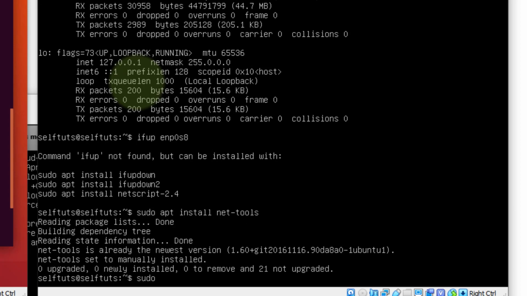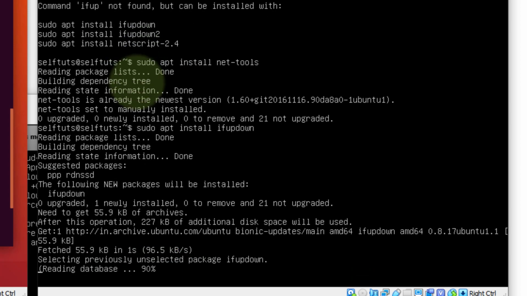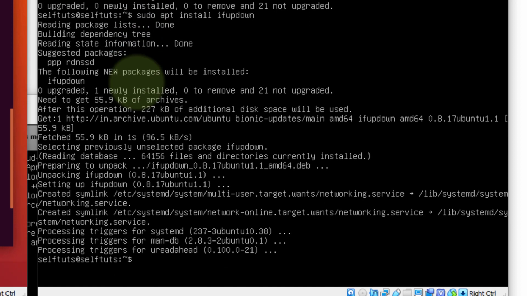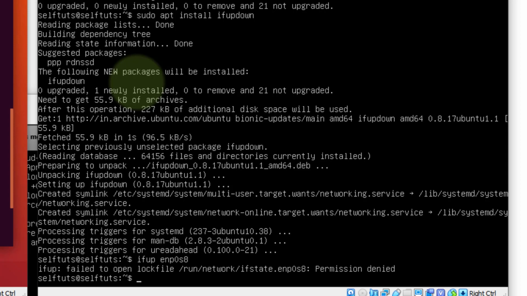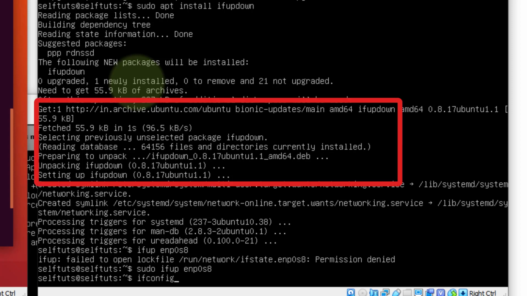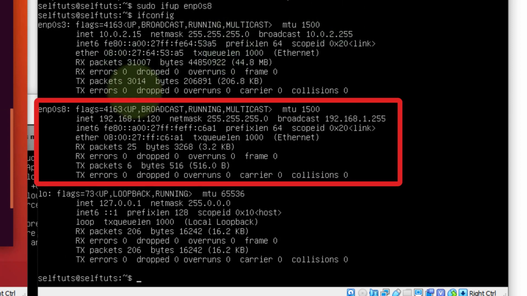So we'll say apt install ifupdown. Okay, let's see what happens. It has fetched something and it is trying to install. This is just a tool that helps us bring the network interface up and down. So I'll say ifup enp0s8 and hit enter. It is saying lock file, so I need to type the command with sudo, and now if I check, you can see we have another interface, enp0s8.